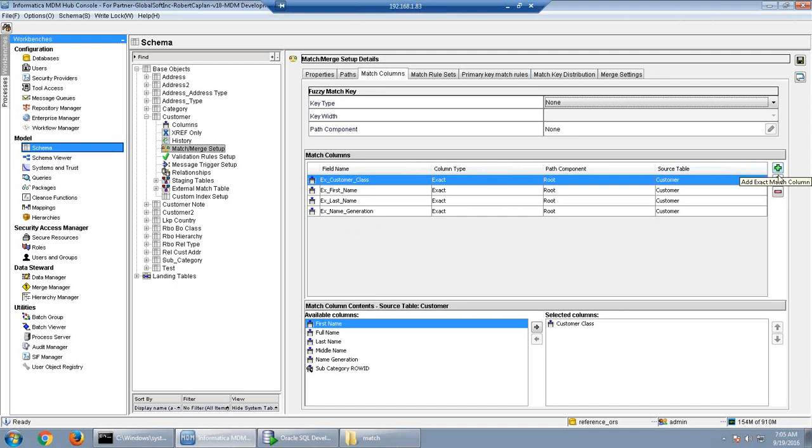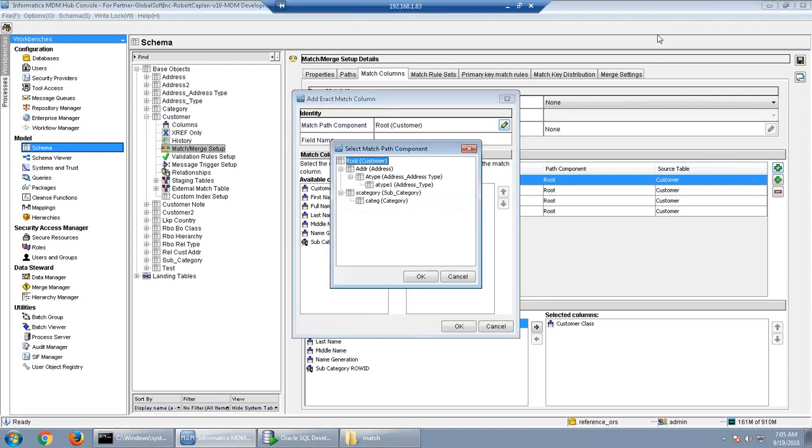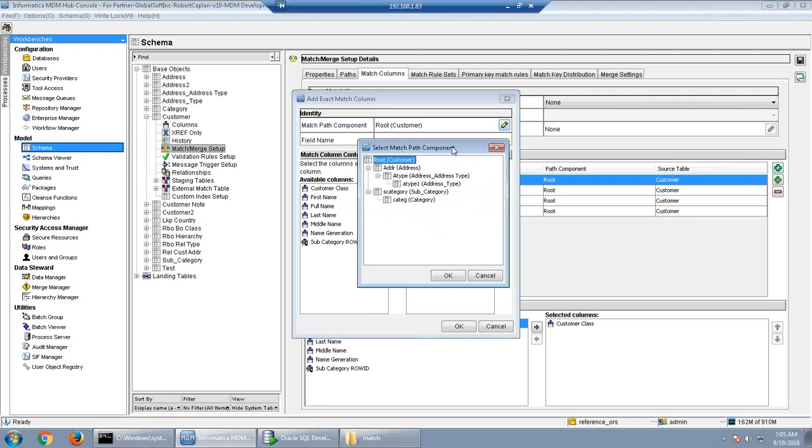So now you can add a fuzzy column or an exact column. First we'll again add an exact column here. So again I clicked on the first add button, which is for the exact matching column, and the second is for the fuzzy columns. Again it is showing me the columns from the customer table. Now I want some columns from another table as well. I need some column from the address table. How do you get it? You need to click on this edit button. If you click on this edit button, you will see all the match path components that you have created just now.